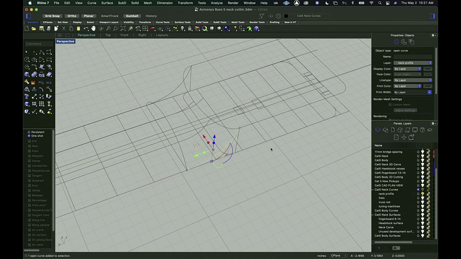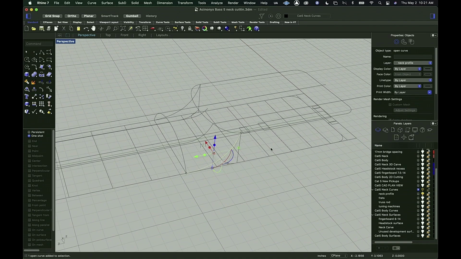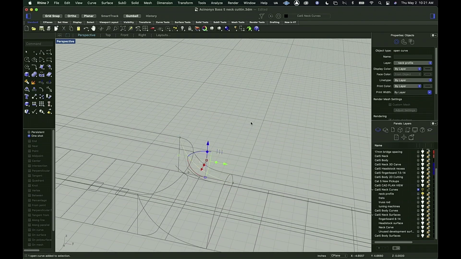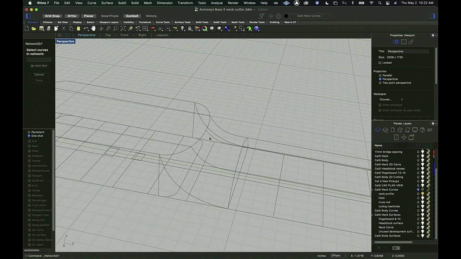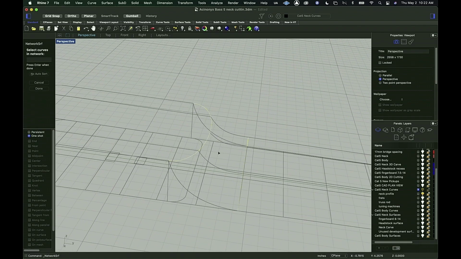So I'm going to finish this up, get to the point where I'm cutting that, I'm making the surface, and I'll show you that shortly. Network surface. Select curves in network. That one and that one.